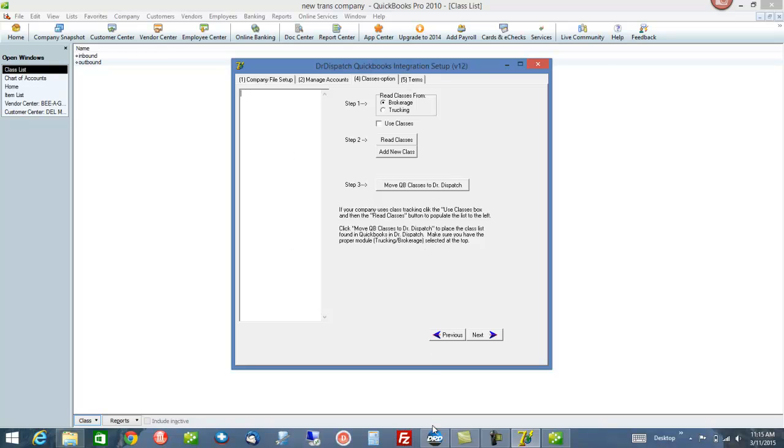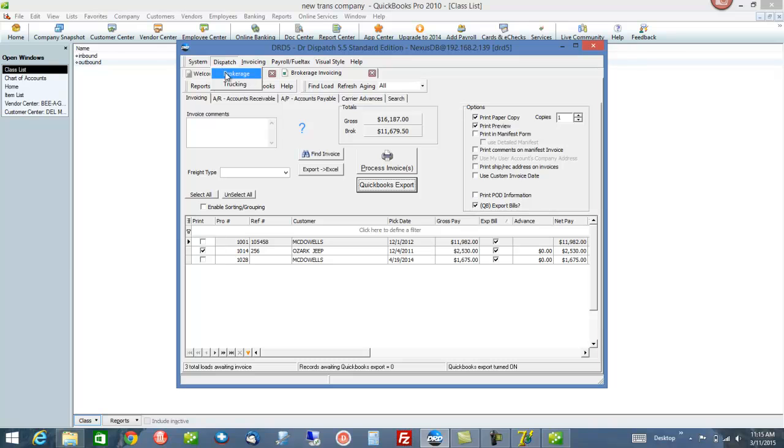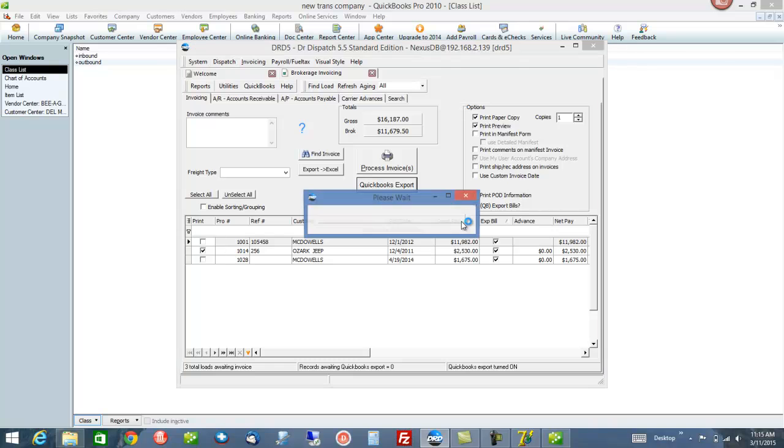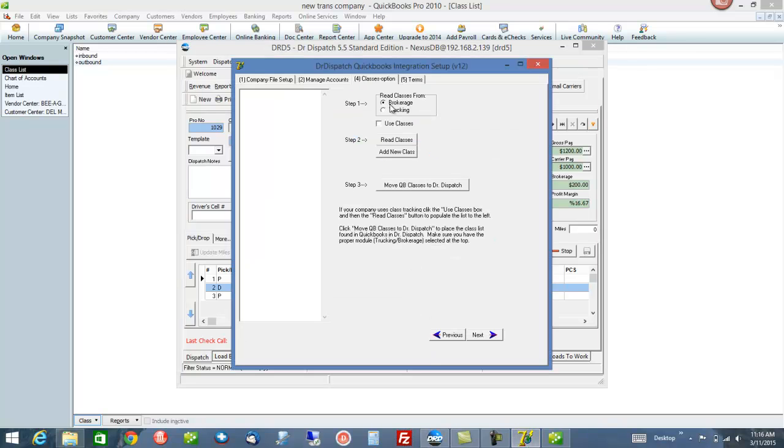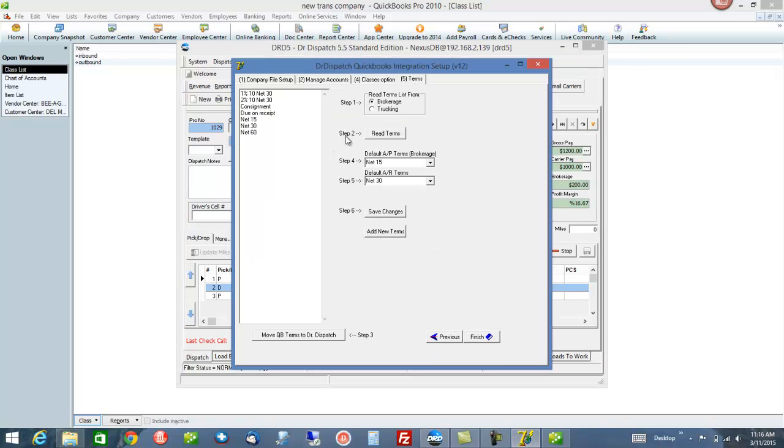Dispatch. Classes, just so you know, if you use classes, and I don't know if I have it on here in this example, but when you use classes, there's a drop down that'll be on your dispatch screen, which would be here. Sorry, I don't have it turned on. I won't take the time to do it, but there'll be a drop down here for your dispatchers to put a class on each type of load, van, reefer, inbound, outbound, whatever, and then that transfers over to QuickBooks as well. So classes, use them or don't. Terms, read them, move them if you want to. Always make sure you have a selection here, save it, and you're done.